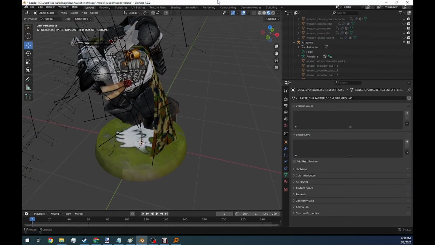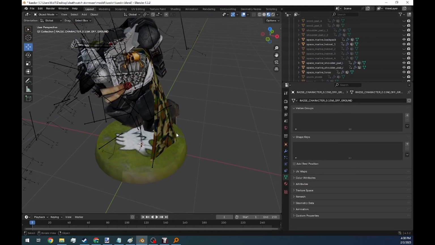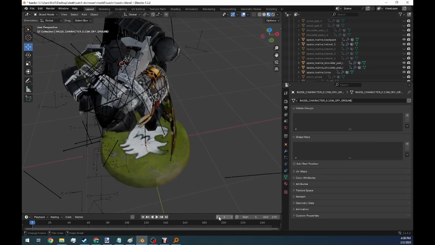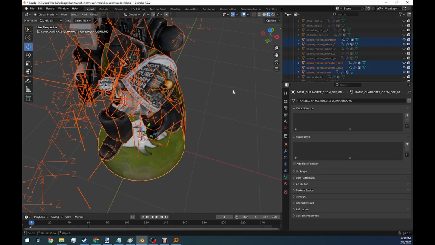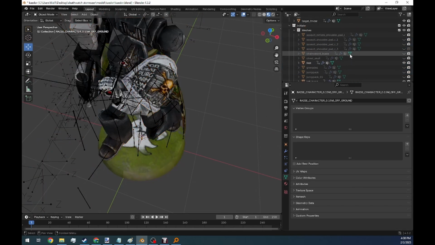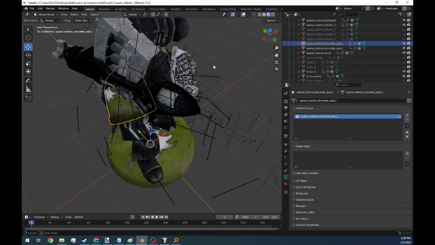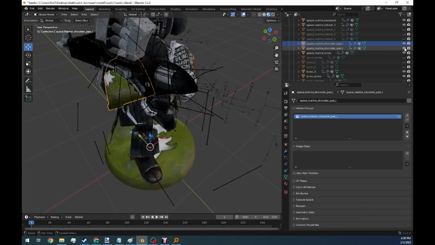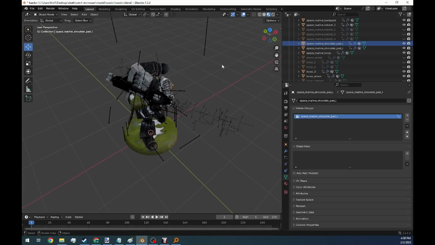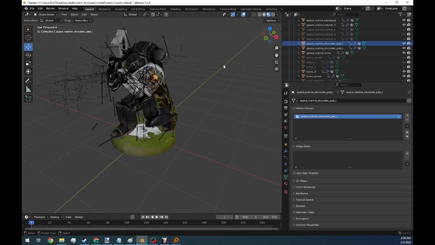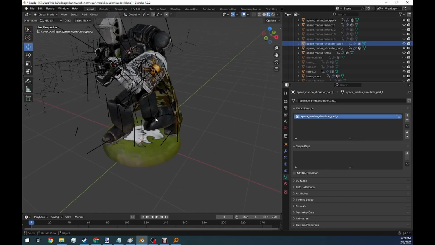You really want to make sure that you are only selecting the objects that you want that are relevant. So if you hit Control A, you do that. I think that's just about everything. Yeah, and I think we are now ready to import to Tabletop Sim. So I'll see you there.